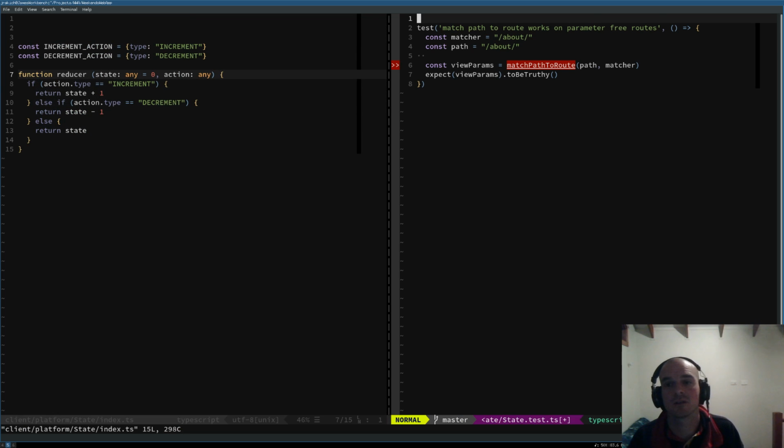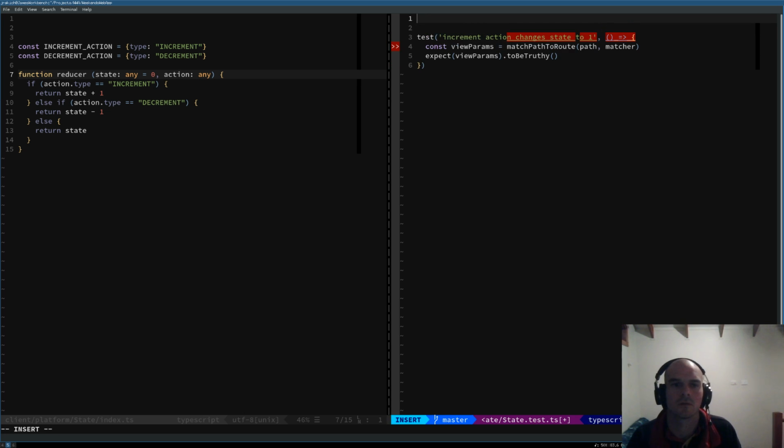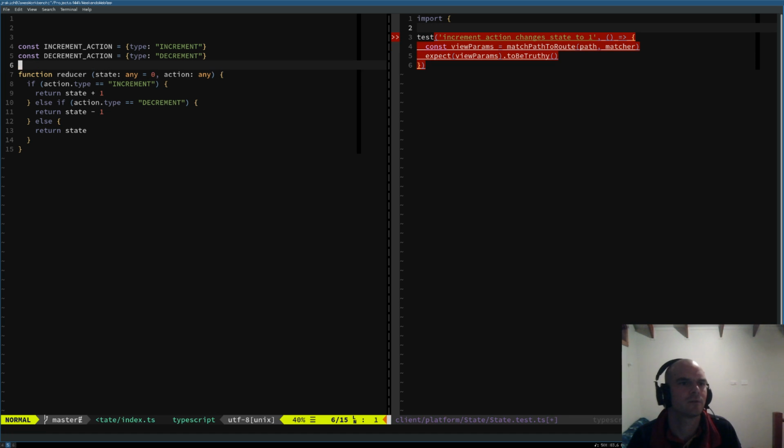So here we're going to just test what this reducer does. If I clear all this out and say, increment action changes state to 1. All right, so we're going to import. We've got to export all this stuff.